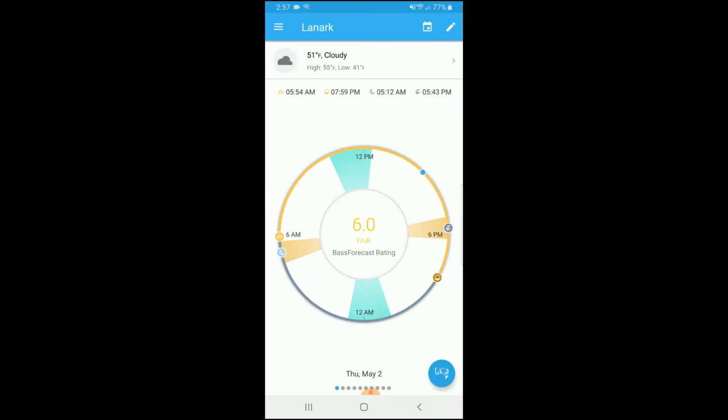So you see today, it is May 2nd, and it's a 6.0 rating, which is fair. You click on that right there, and then it shows you the major times to fish. Between 10:22 a.m. and 12:22 p.m. That's a good window to be fishing. And then it shows again at night, 12:44 p.m. to 12:44 a.m. is a good window. And then it shows the minor times there, which is really cool. Really like that a lot.